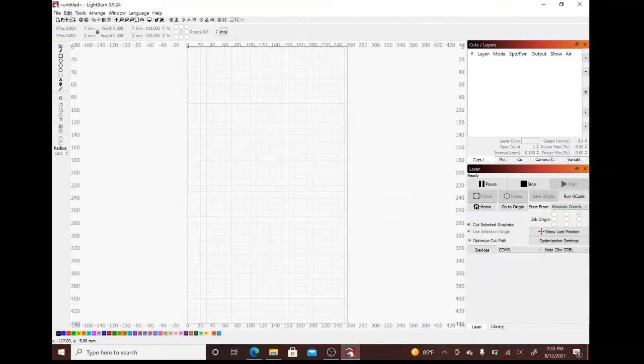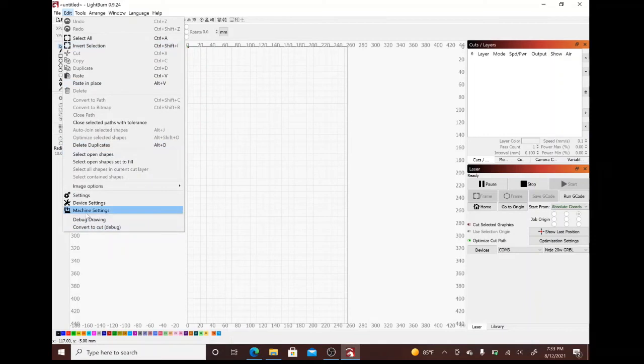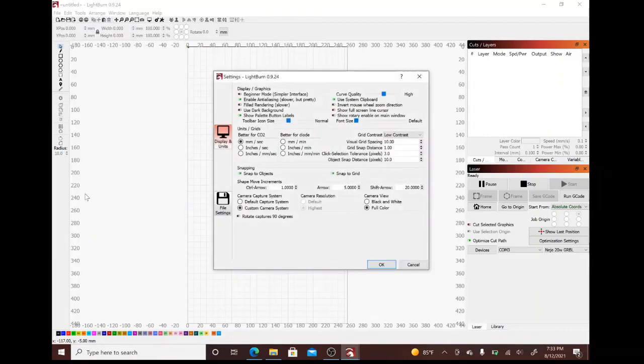All right. And let's see, settings just real quick. I'm not sure if there's anything in there that you might want to see, but this is how mine is currently set up.